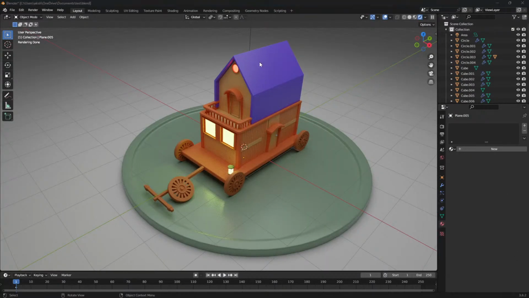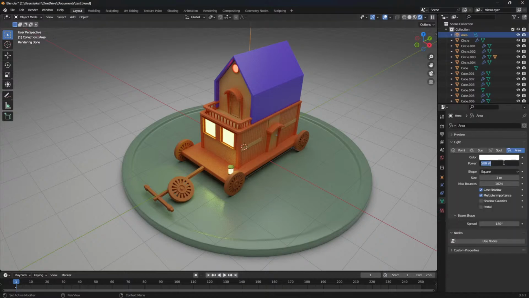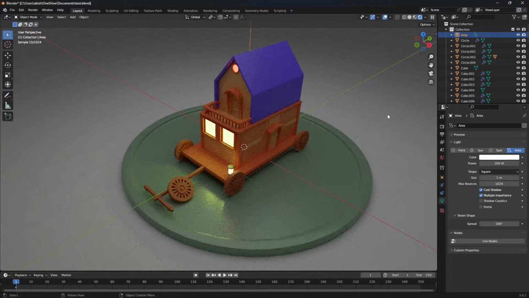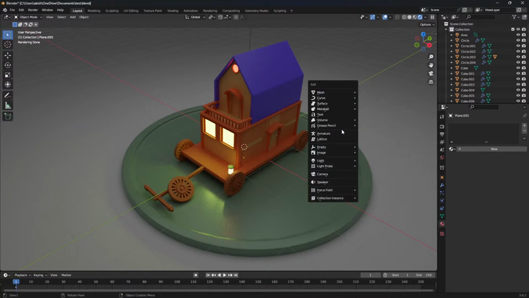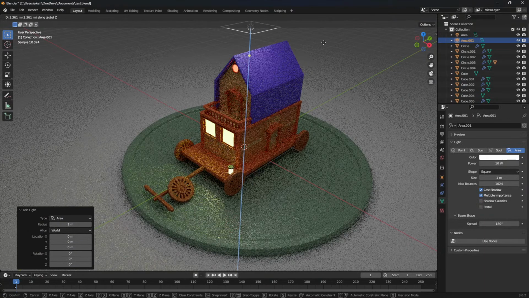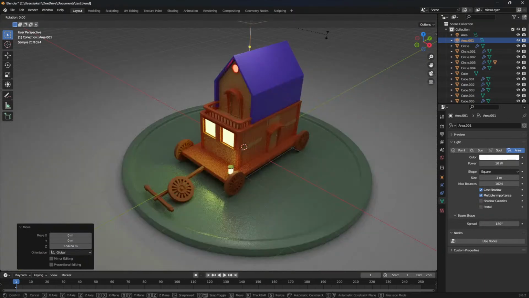Come over here, and maybe we will decrease this light by 300 or 200 maybe. 150. We'll just play with the color. Now Shift A, and again Shift A, add another area light, grab Z, bring it up, rotate.